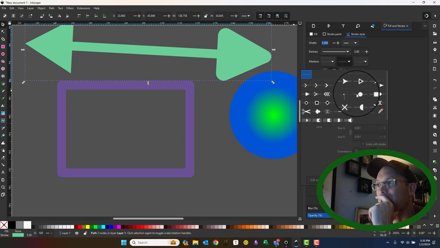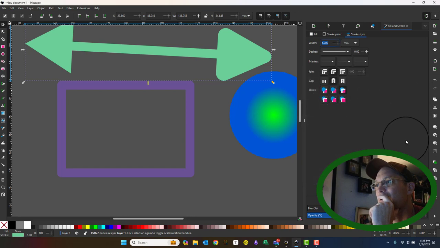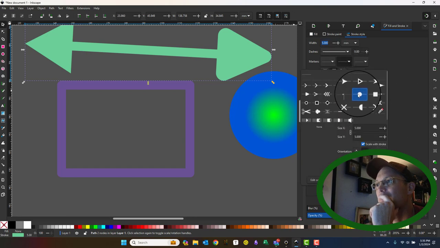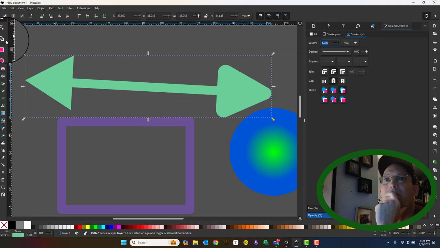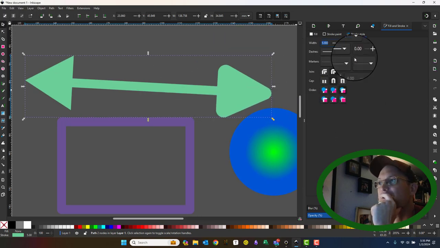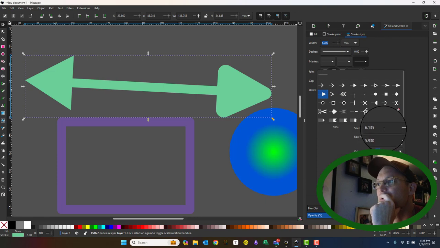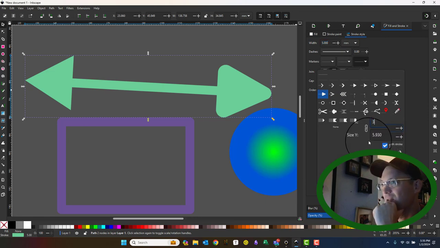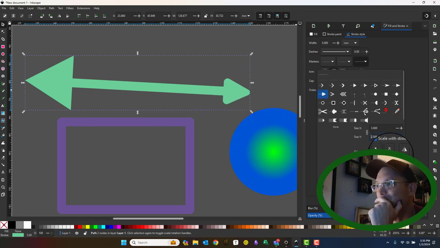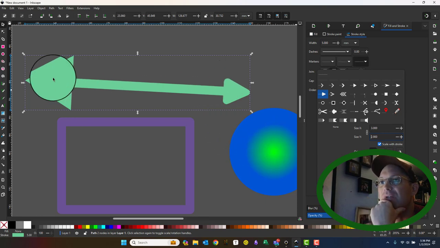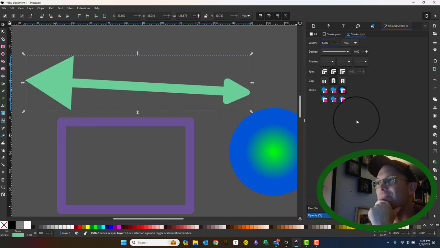You can also pick a marker for the center of the path as well. I don't know why it's not working. And you can adjust the scale of those markers too. So if you come down here, the size of those markers is adjustable. You can also mess around with the orientation, set a rotation angle. I don't normally mess with any of that. But that's what markers are.